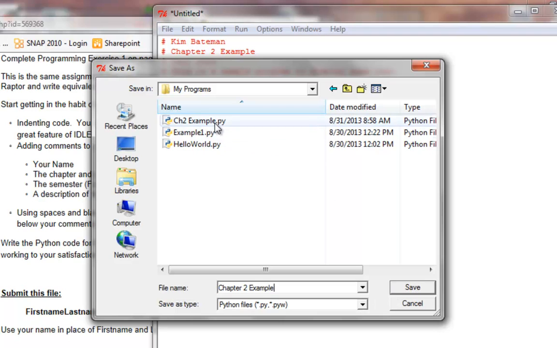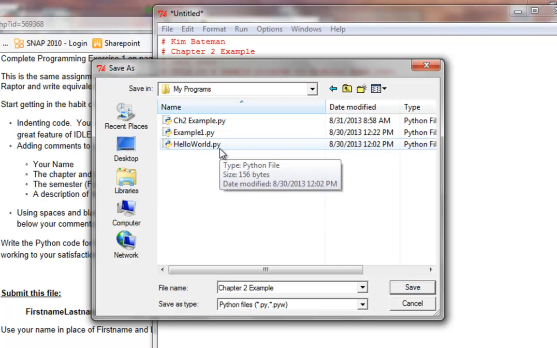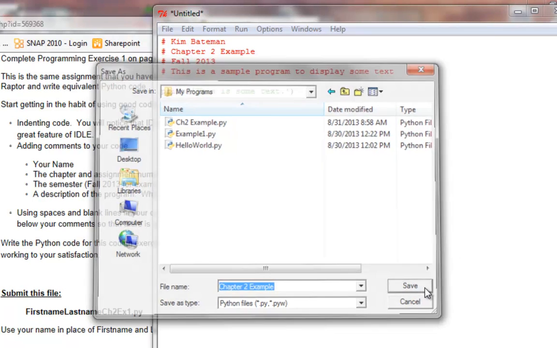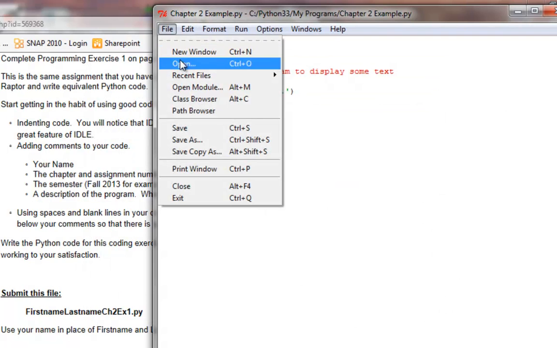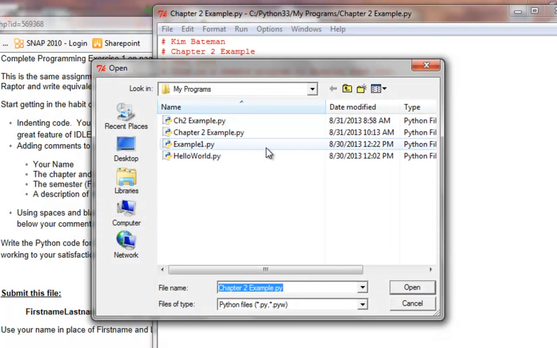You will see that these all end with .py. That's what identifies a file as containing Python code. Now here with the file name Chapter 2 example, I did not type in .py, but if I save, and then I come back here and try Open, you'll see that it did automatically add the py for me. So that's not something you have to remember, it will be done for you.